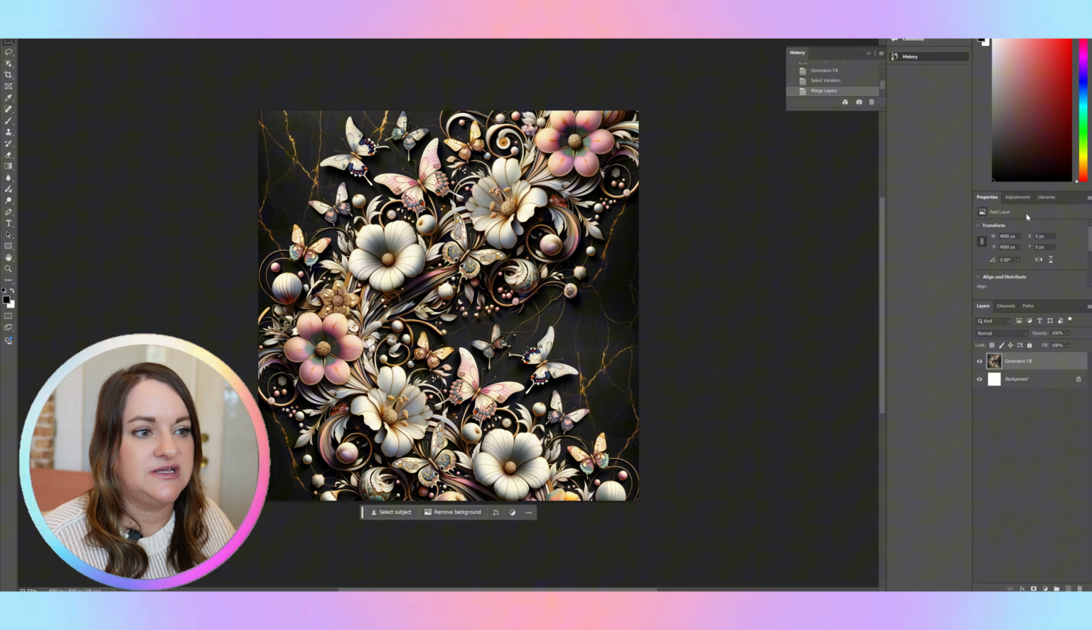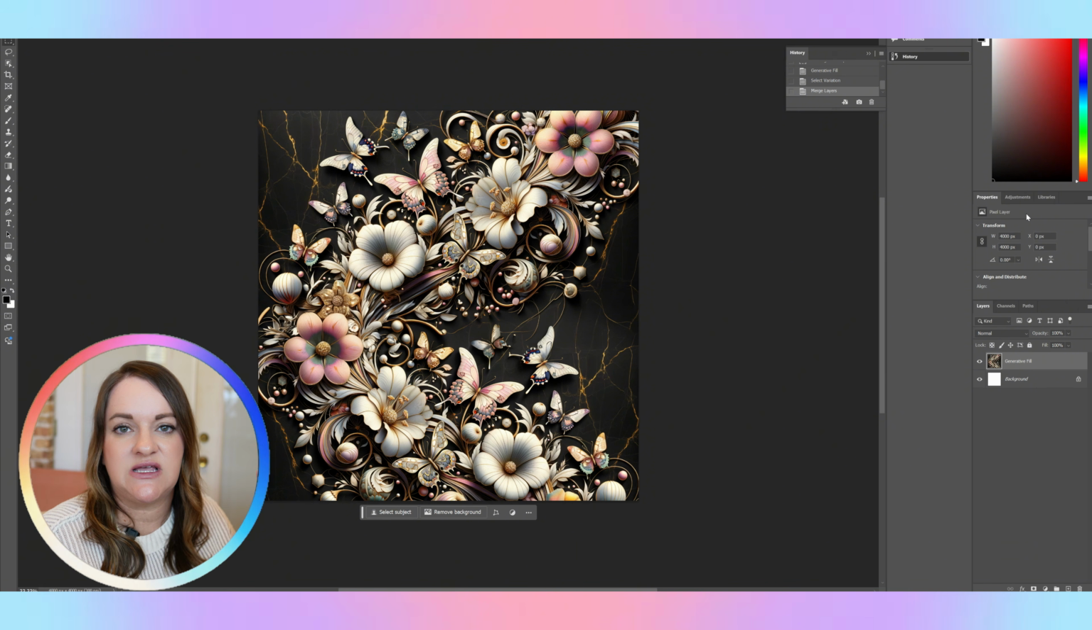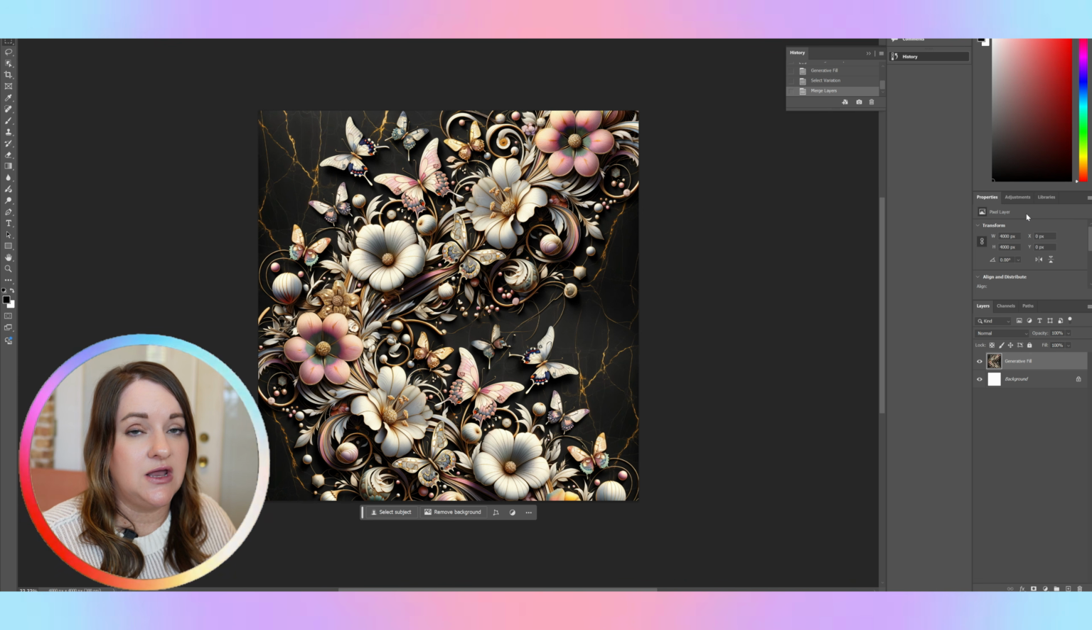There is no reason to fix the sides because with the mouse pad, there's no reason that it's going to wrap around anything. So it does not need to be seamless, and neither does a wind spinner design. Okay, so now I have finally mocked up all of my products.